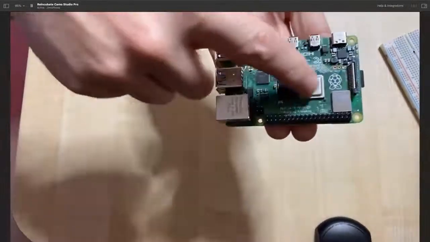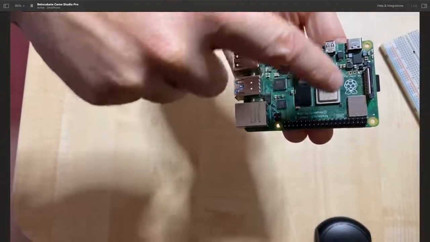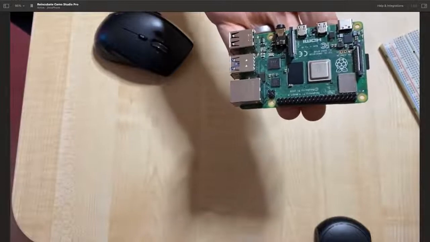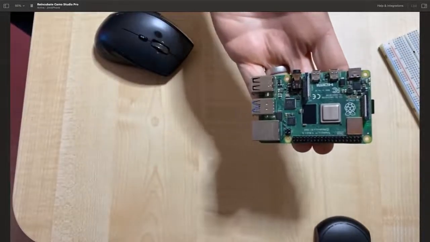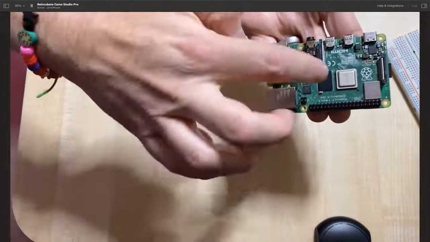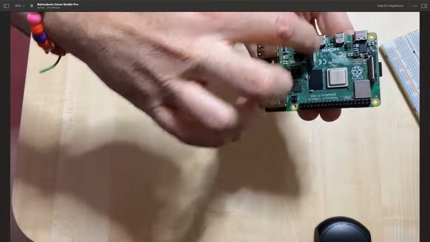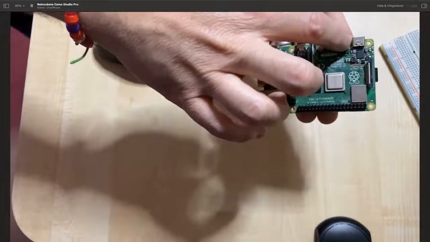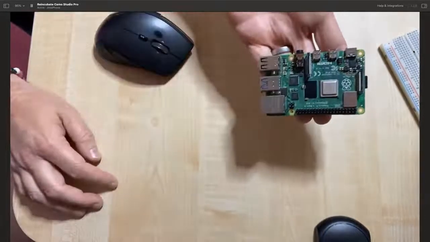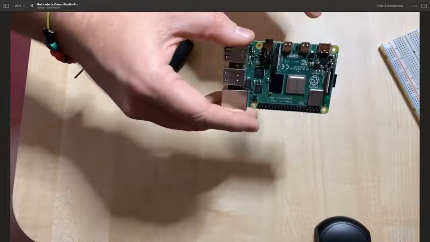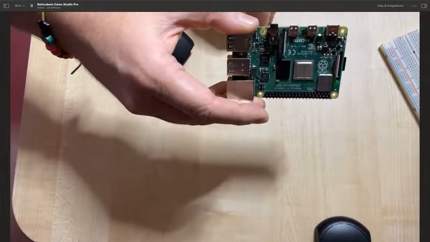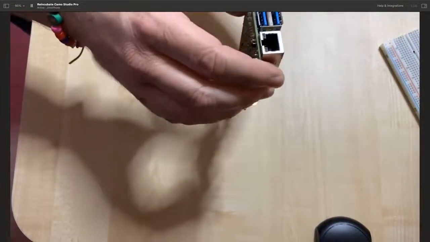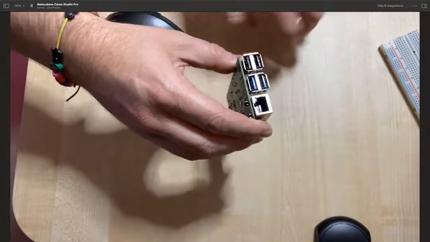So on here, the big silver square there, that's the processor. It's got a heatsink on it because it runs fast. The black thing there, that's the memory chip. This one here is a 4 gig model. Then it's got a specialized camera connector to plug in a Raspberry Pi camera. The HDMI ports run full HD. You can run, I think, 4K out of both of these at the same time, which is nice. USB-C power, microphone socket, USB 2, USB 3, gigabit Ethernet, a full powerful computer.